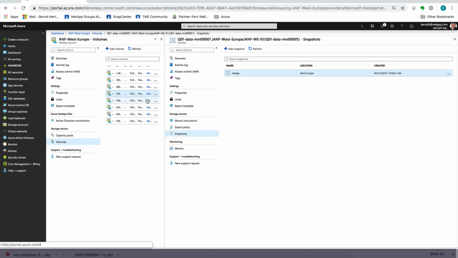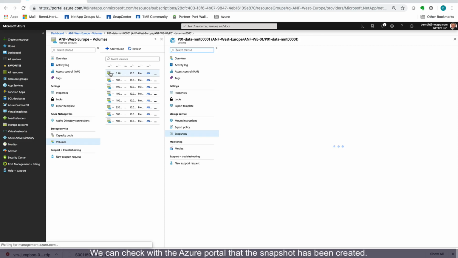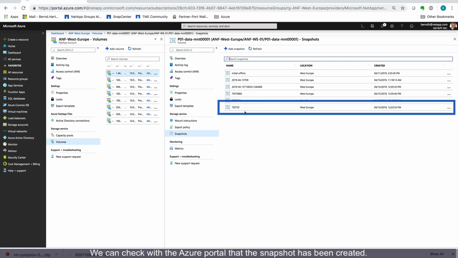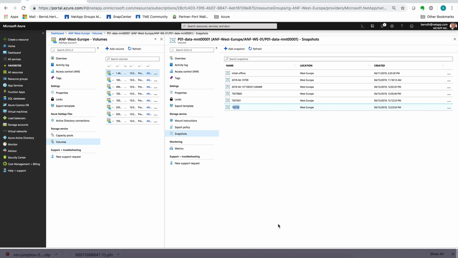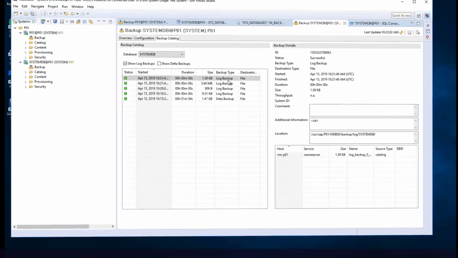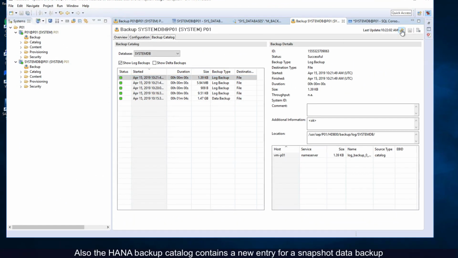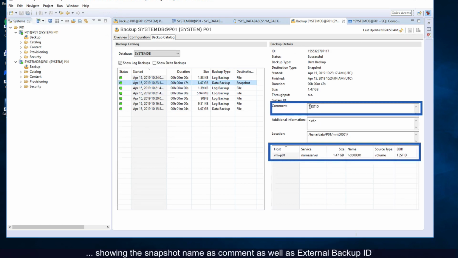So let's check in Azure NetApp Portal. When we select the volume, there is the new snapshot name with the backup ID, test ID. And we can also check the HANA catalog. Here we do a refresh and we see there is a new data backup of type snapshot, and we have the comment field as well as the external backup ID equal the value that we specified, test ID.